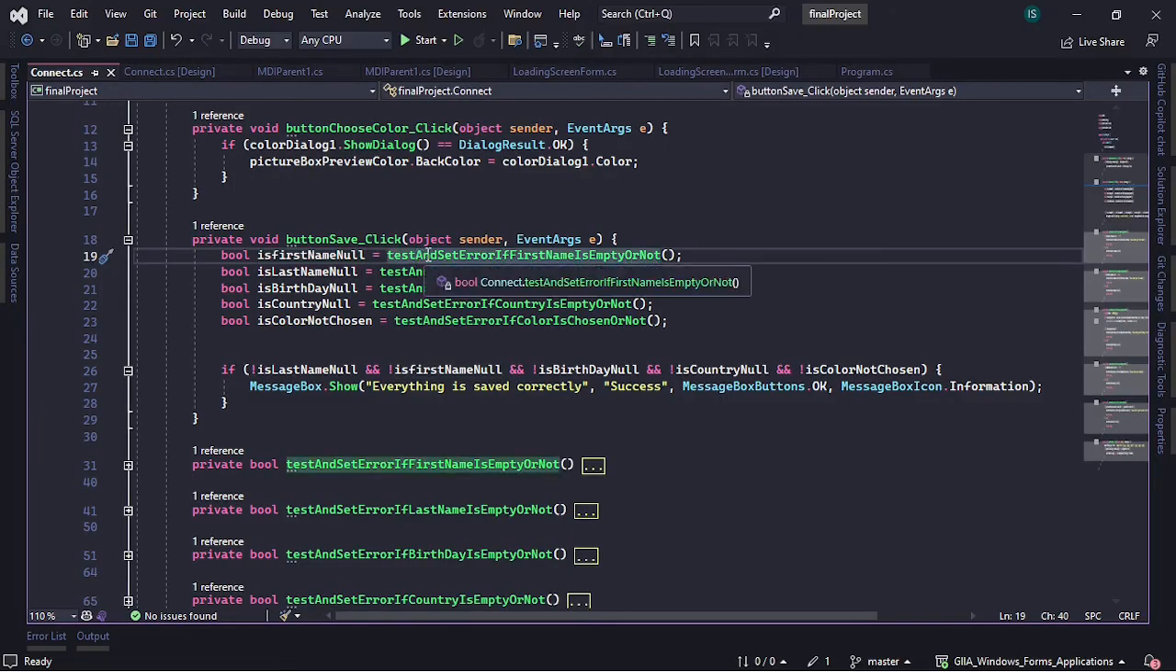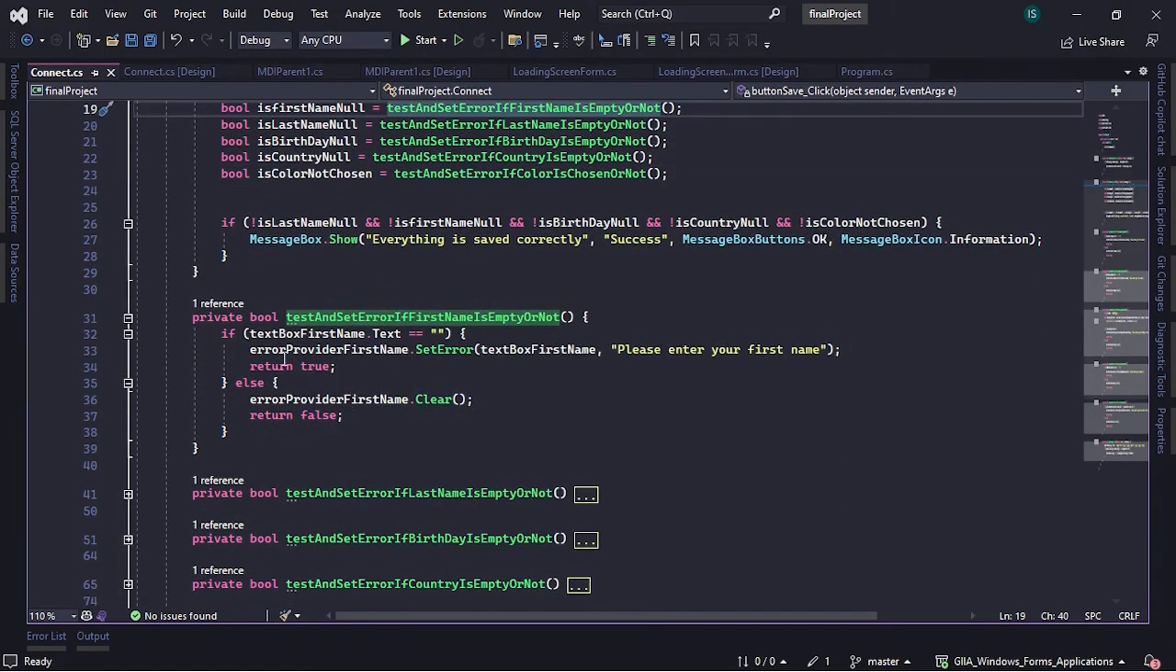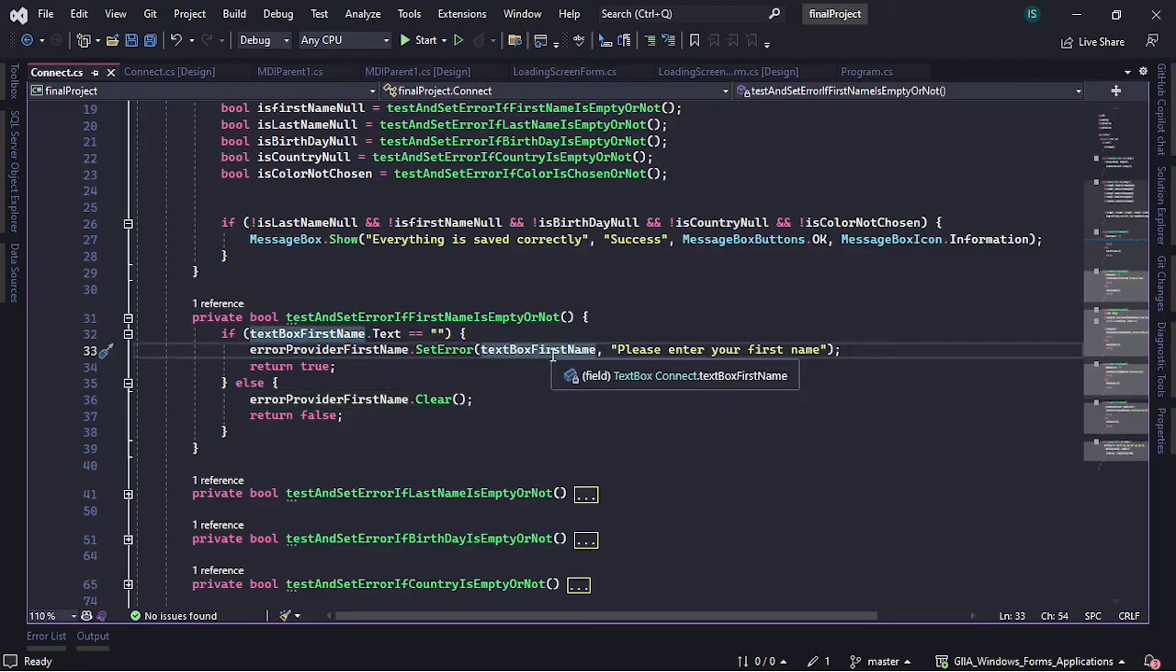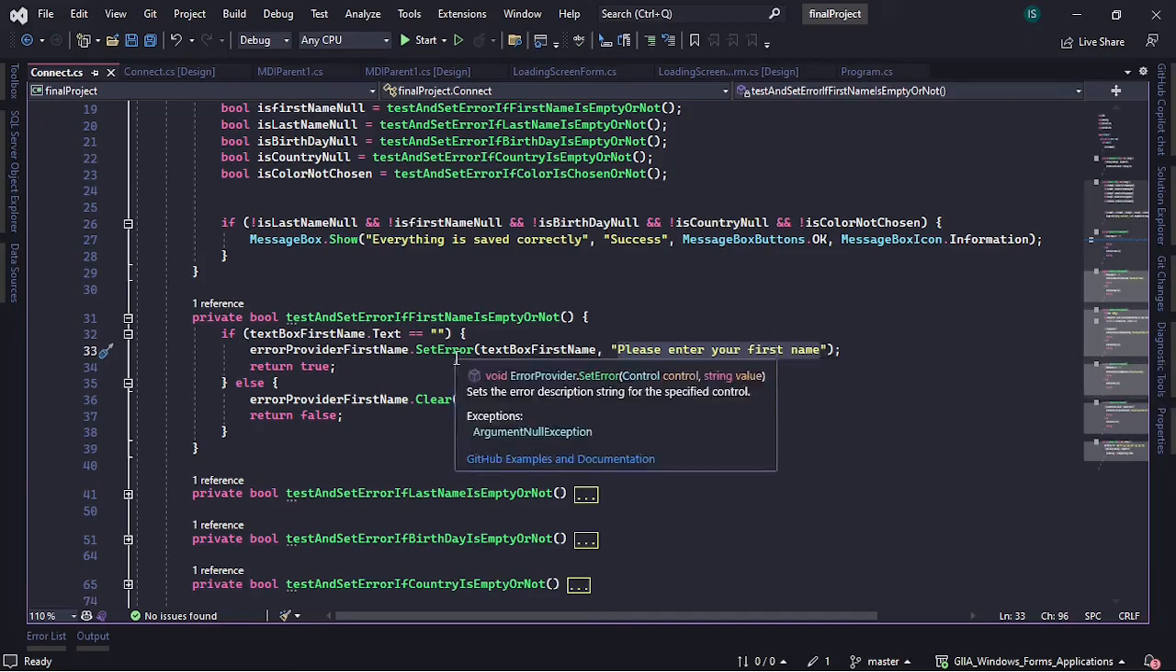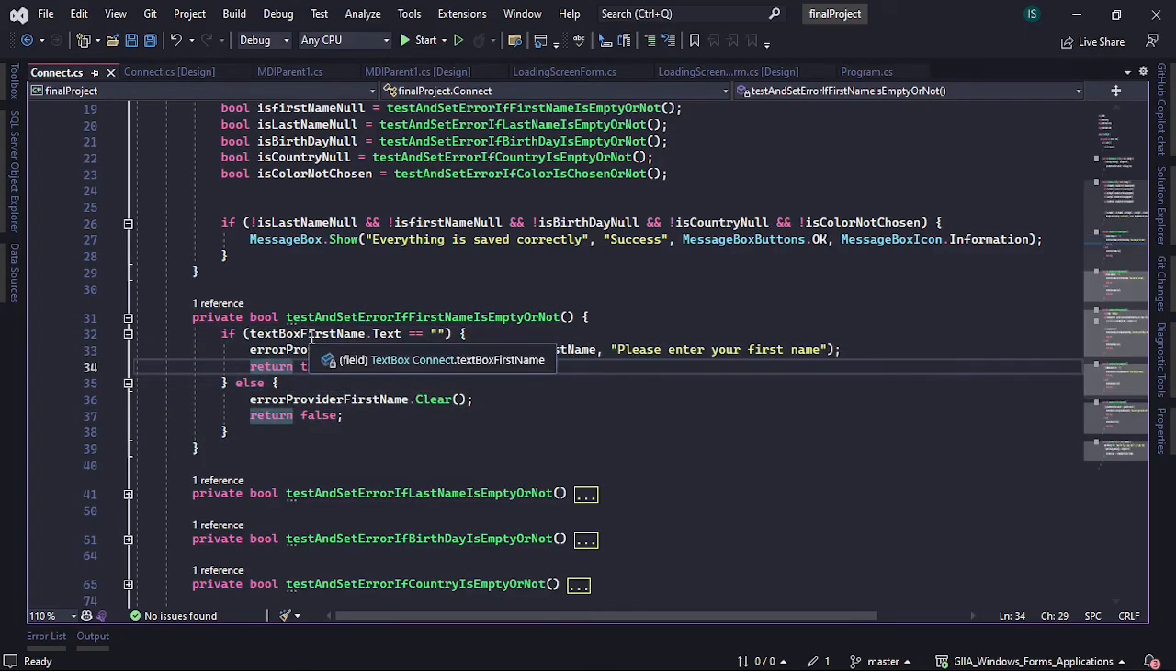Let's expand this function to see what's inside it. Okay, so you can see that indeed we are testing if the first name string is empty. If it is empty, then we are going to take this error provider and set an error next to this text box first name. And this is the message that we are showing: please enter your first name. So this is related to the first name text box. And you can see we return true if the string is empty and false if it isn't empty.